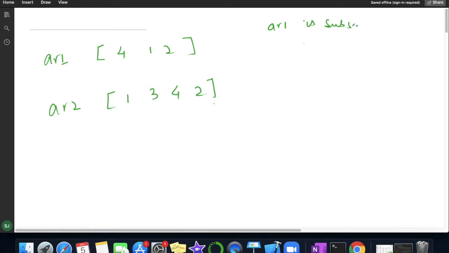Here we will be given two arrays, suppose array 1 and array 2. Array 1 has elements, for example 4, 1 and 2, and array 2 has elements 1, 3, 4 and 2. Now they are saying that array 1 is a subset of array 2 and no duplicates are present in both arrays.